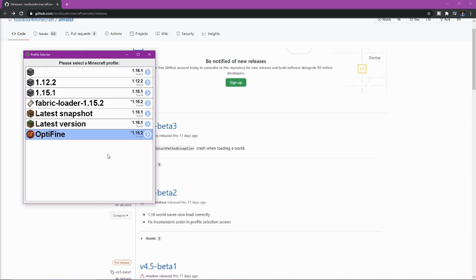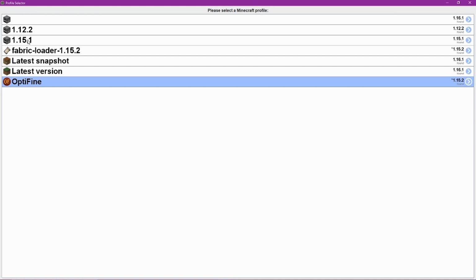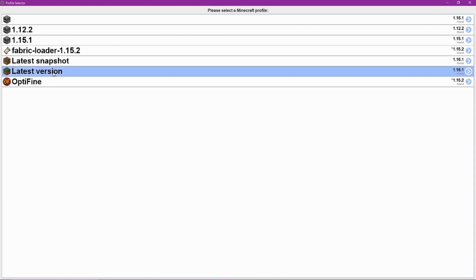Once you've downloaded and opened the tool, you'll be presented with a window that looks a bit like this. Now, it will be different. This basically shows every installation of Minecraft Java Edition that the tool has found on your computer. So yours will probably look different. You'll have different versions. But for the purpose of this video, we're going to go for the latest version, which is 1.16.1 at the time of recording this video.